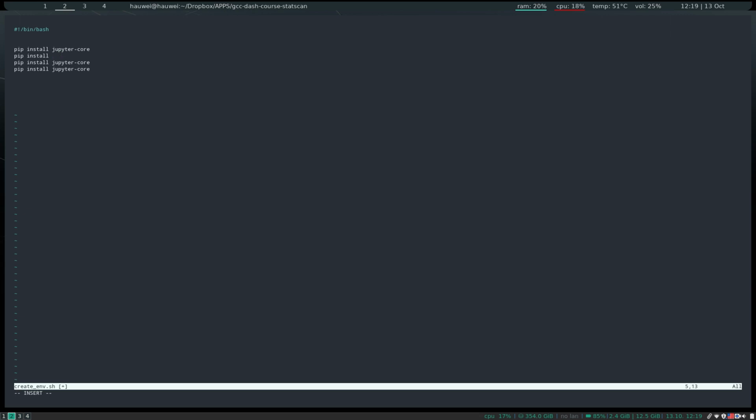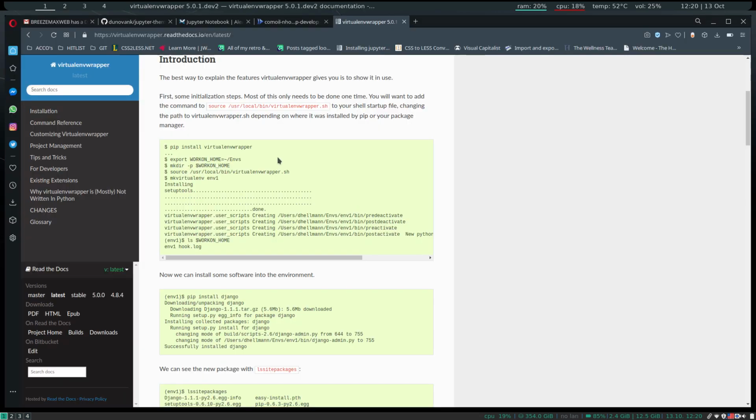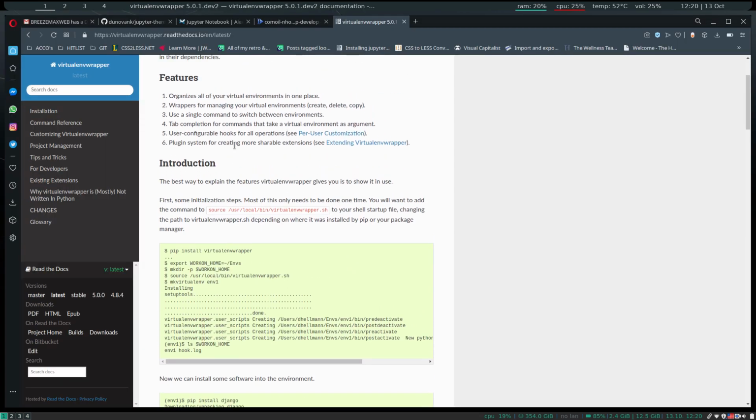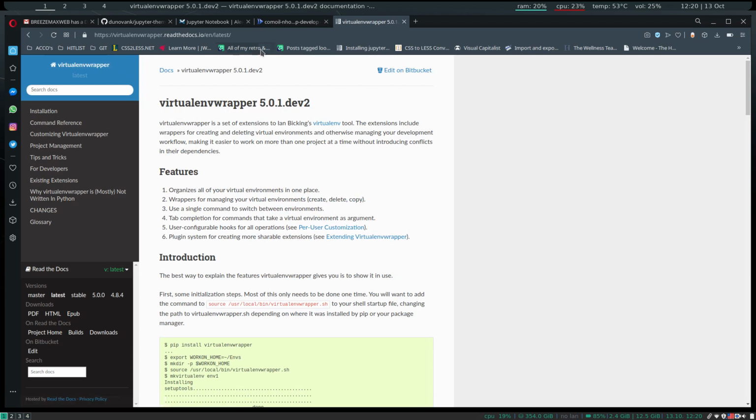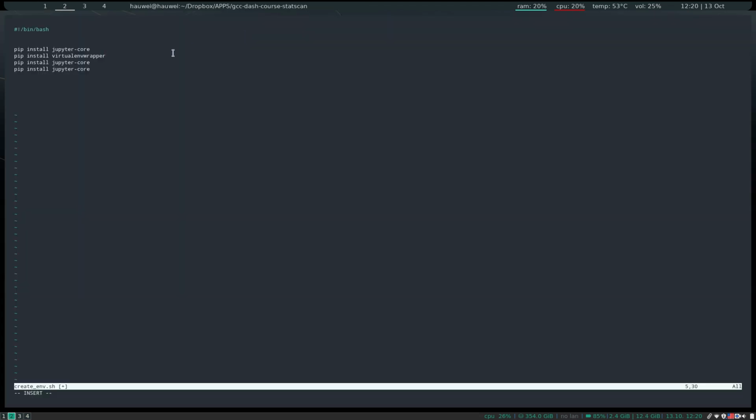and then we're going to install VirtualenvWrapper. And the documentation that we'll be following is on the VirtualenvWrapper website. Just copy this.